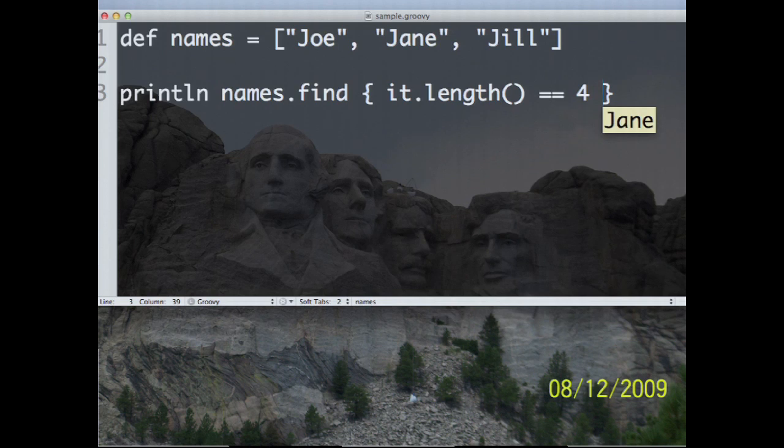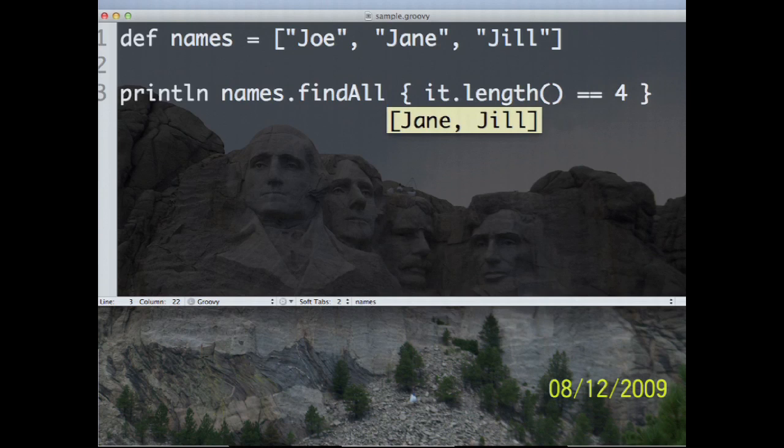So again, it separates your code from the looping aspect of things. Now, what if I want to find all people with 4-letter words in their name? I can simply call findAll instead of calling find itself, and that makes life a lot easier.